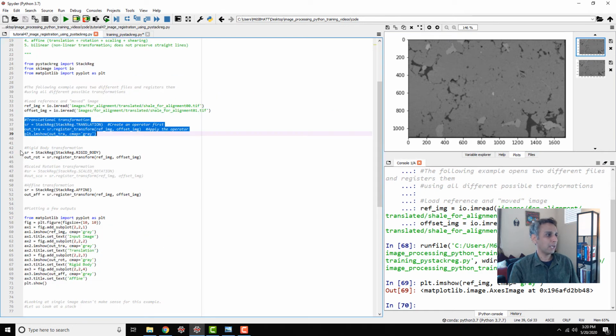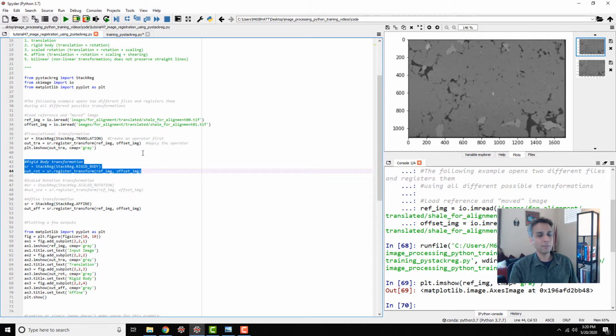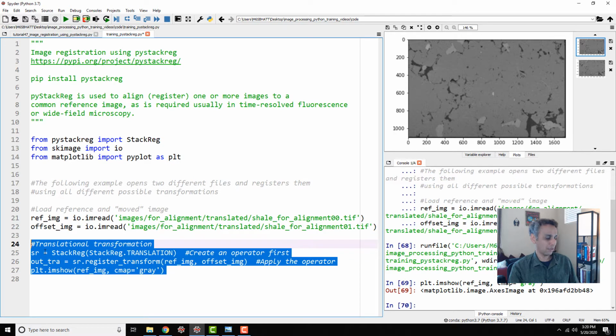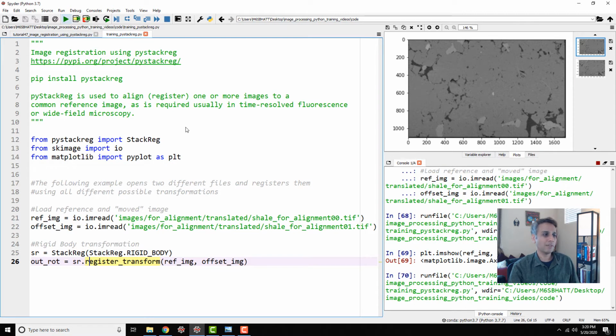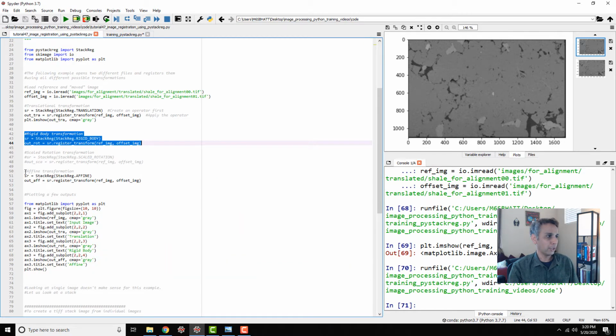Now, if you want to apply rigid body transformation, okay, again, what is rigid body? Rigid body is translation plus rotation, right? So if you want to apply rigid body, again, let's overwrite this so we don't have too much of code. Exactly the same thing. Instead of translation, you have rigid body. And application is the same. Register transform, ref, and offset, that's pretty much it. Okay, so let's run this just for the sake of it. And you'll see that it's working fine. This image is not rotated, so it's not that exciting.